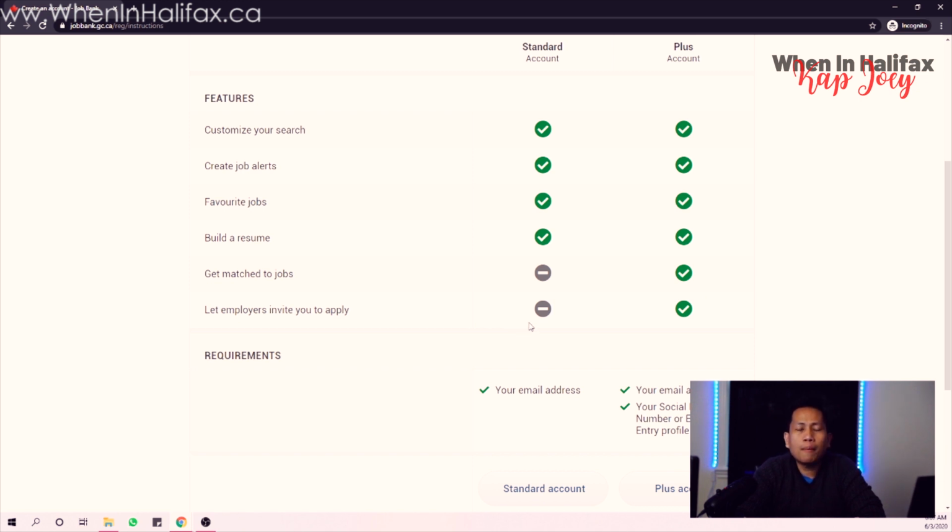If, for example, you are just a standard account, the employer cannot invite you to apply. But if you're a plus account, if the employer sees your resume, they can invite you to apply for the position.